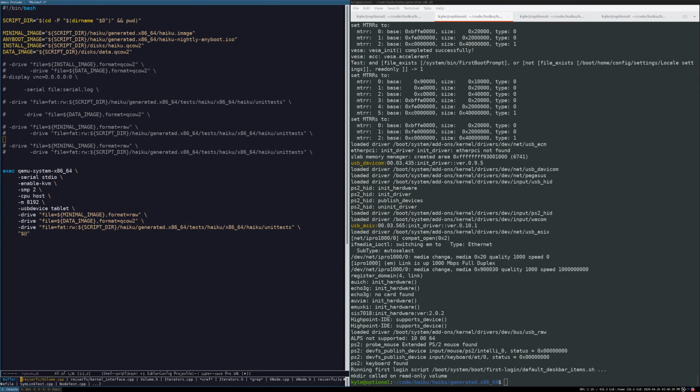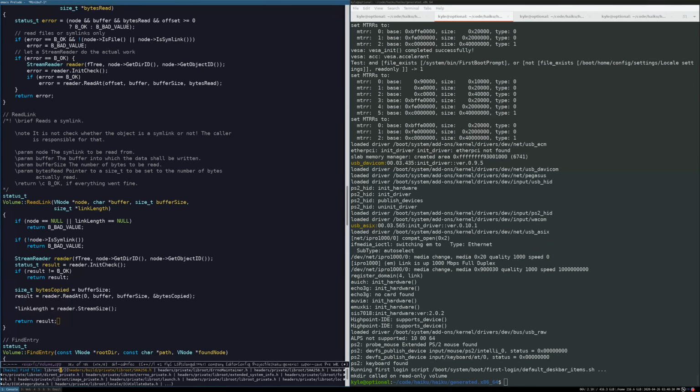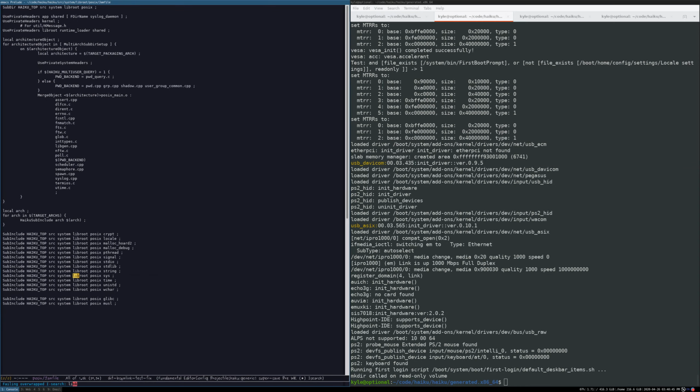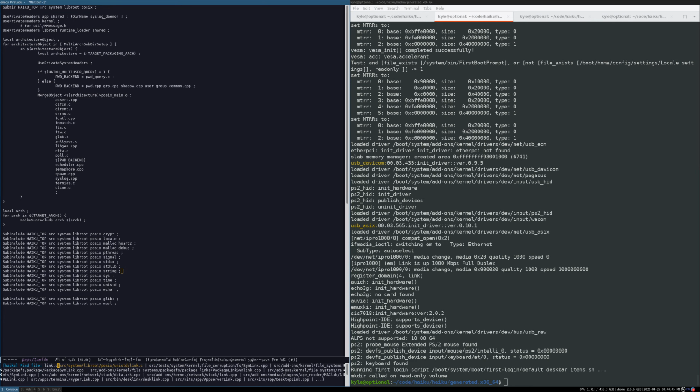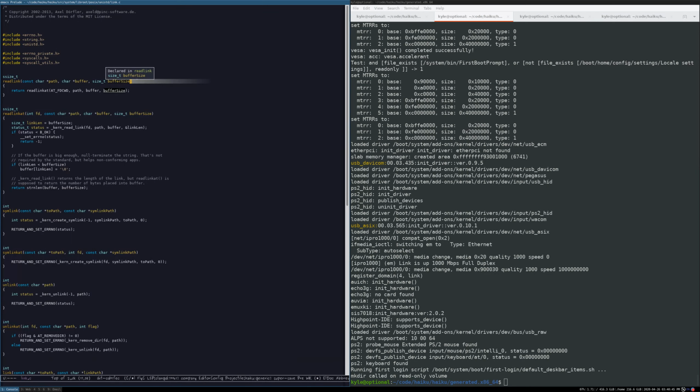Let's see. Libroot, this is in posix, I think. Link.c. Oh, unistd, that's it. Okay. So readlink calls readlinkat, this is the function that he was talking about here.